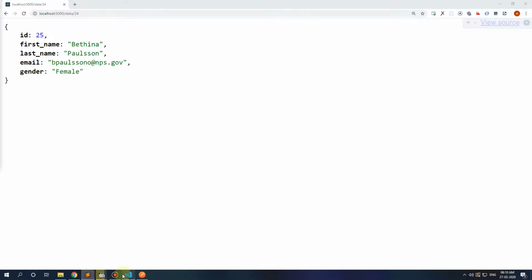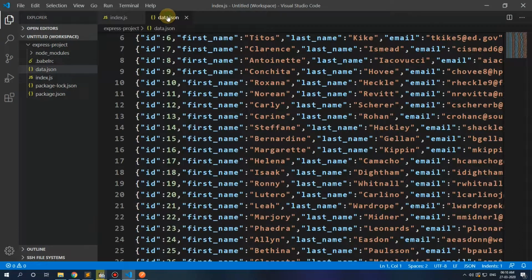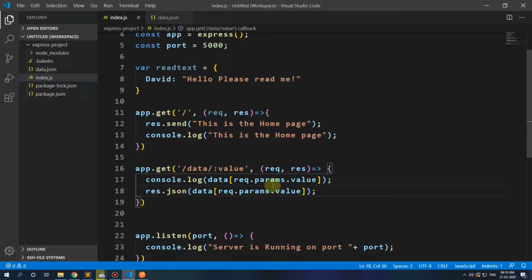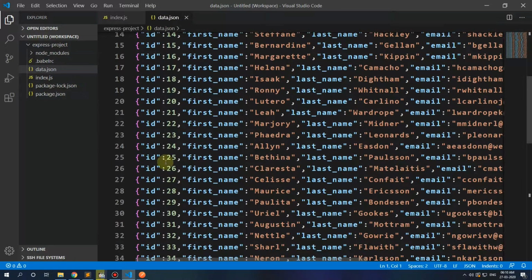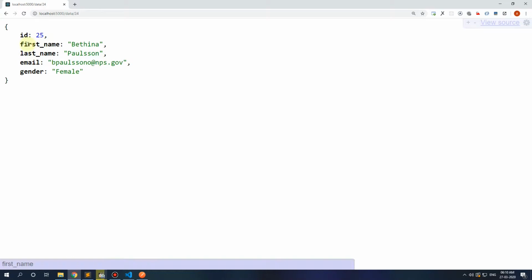Why does that happen? Because array indexing starts from 0. So the 25th entry is actually at index 24. Then the first name is Bethina, and the last name is Paulson, which is the garbage value, and this is the exact same thing.